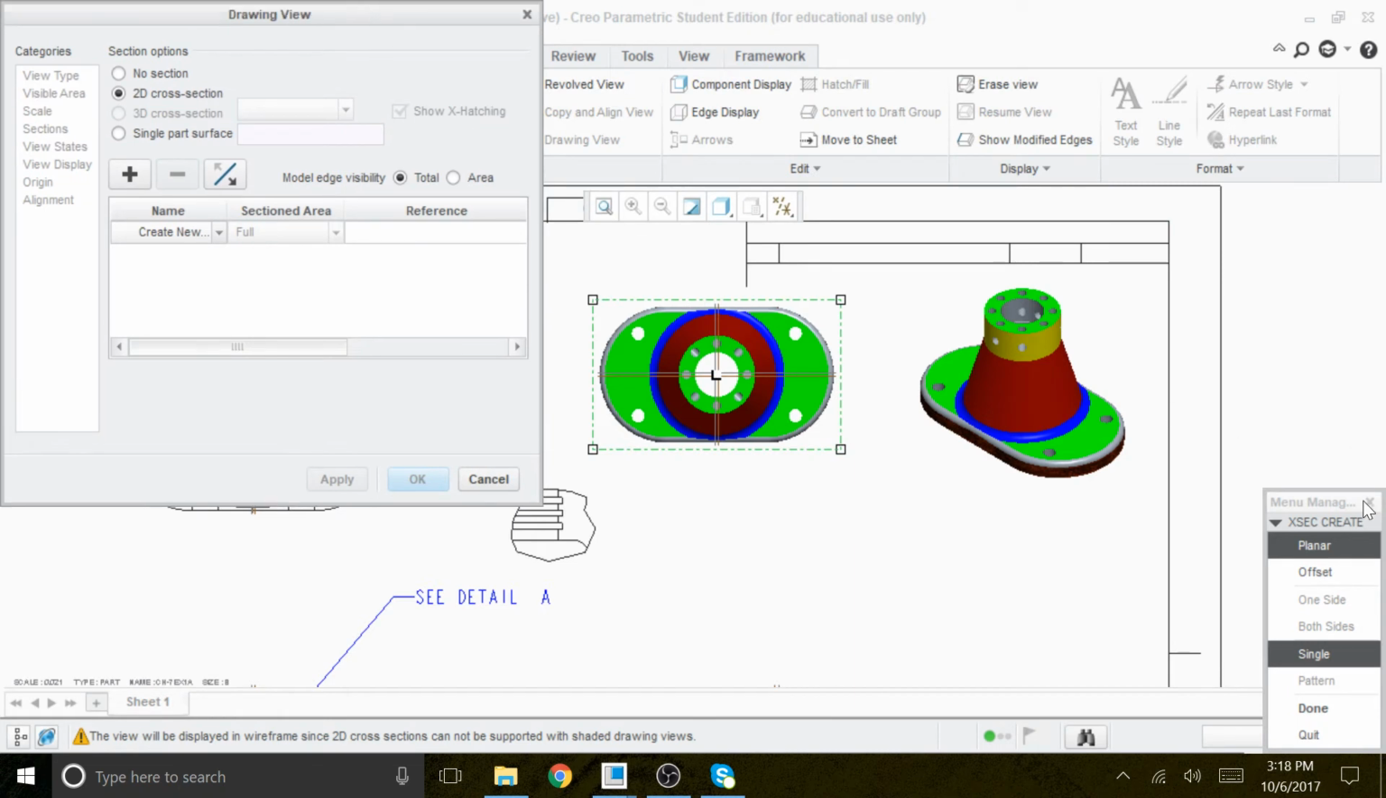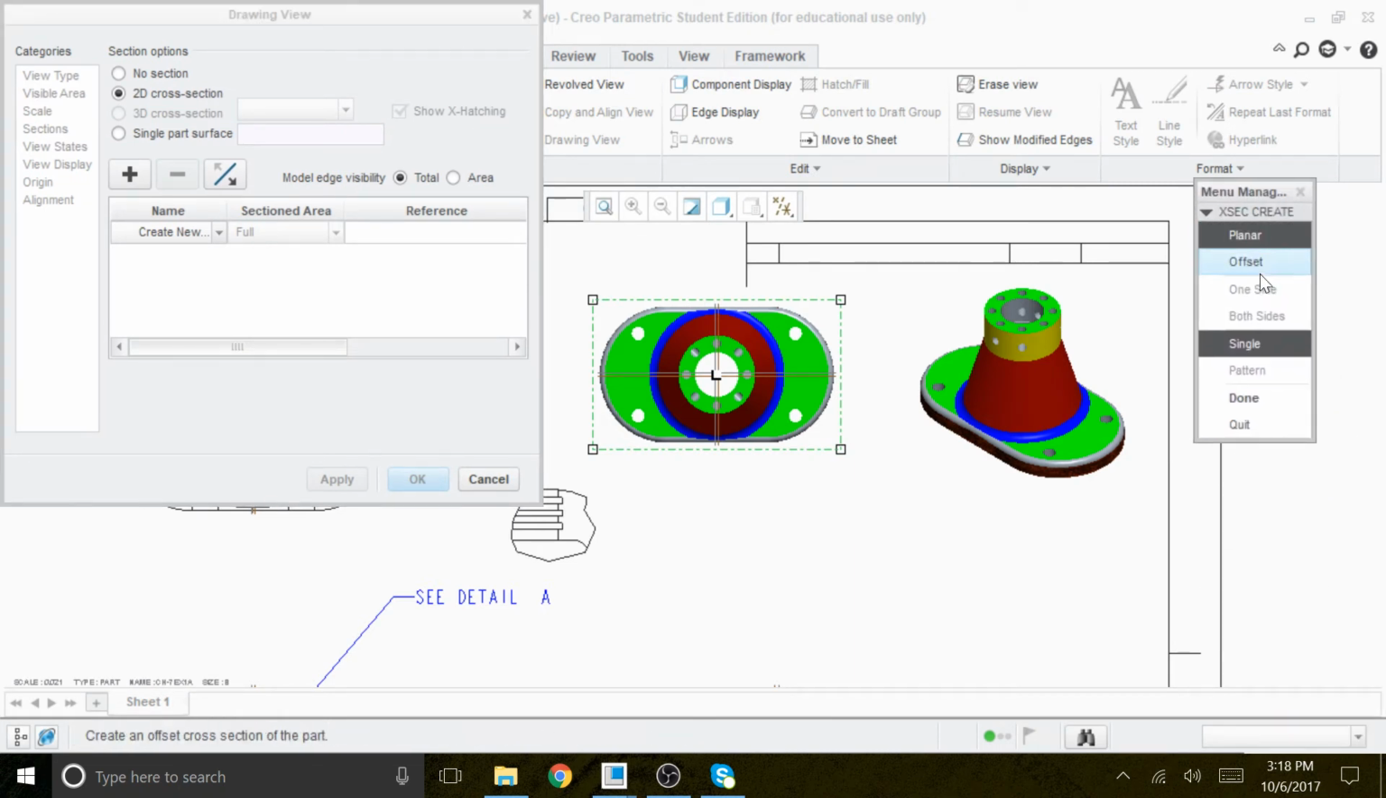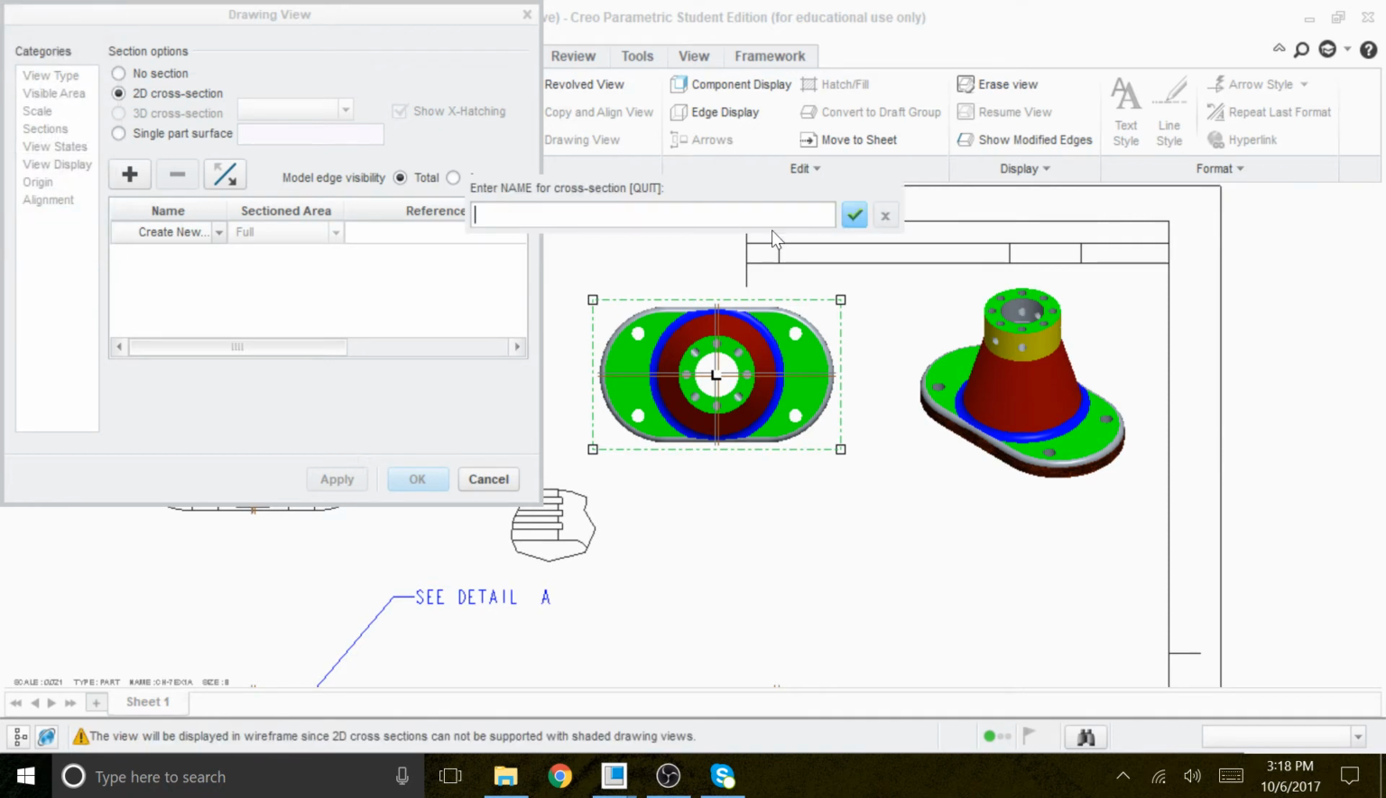Okay, so the menu is hiding there, so it says planar. Yes, done. And then what's the name of this section? We're going to call it B1. So I'm going to go capital letter B, and then 1.